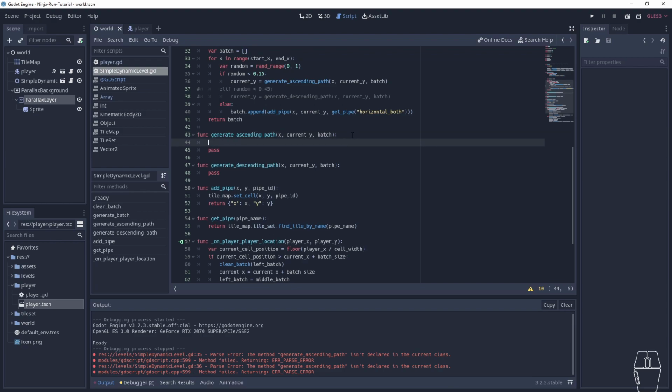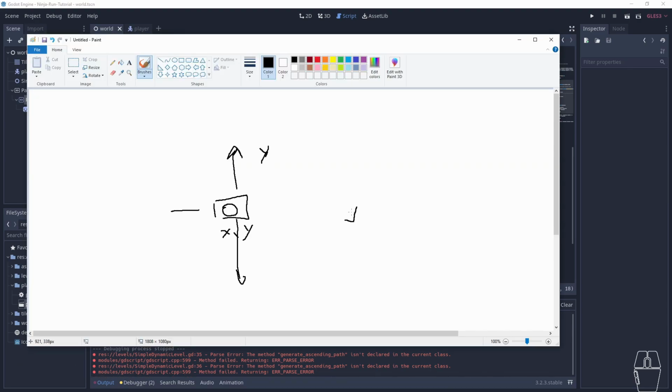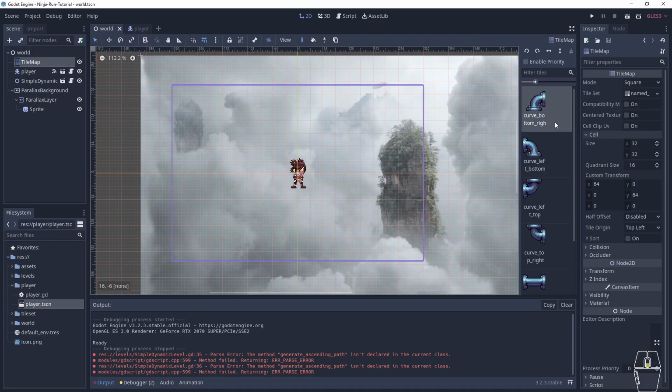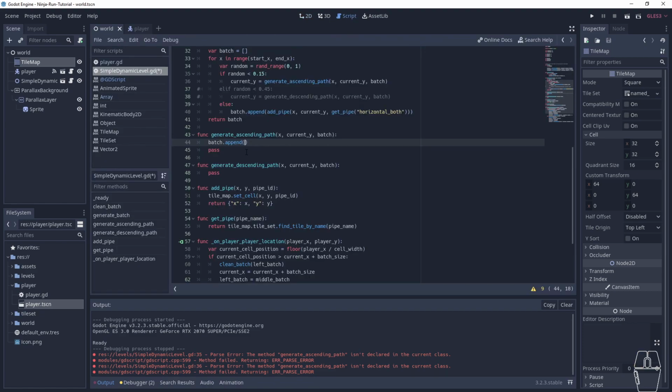So I will then make sure that the batch appends this pipe, right? First of all, for the ascending pipe, it's always this pipe. Sorry for the bad drawing, it's basically this. And the name of this pipe, if I go to the tile map, is curve left top, and the others are called similarly. So I can just copy this, and I'll say curve left top, right?